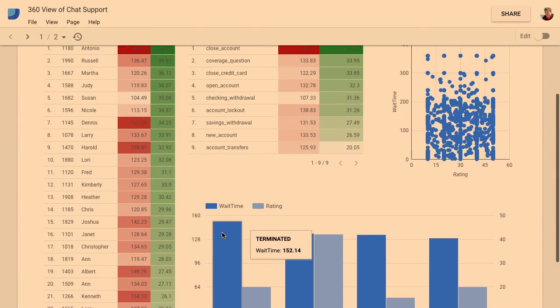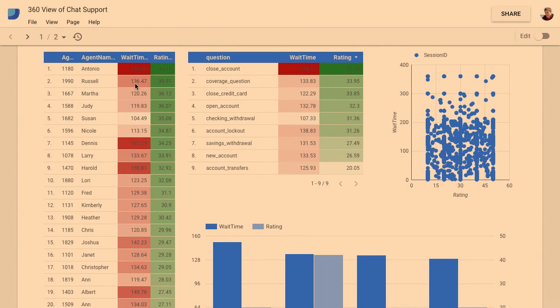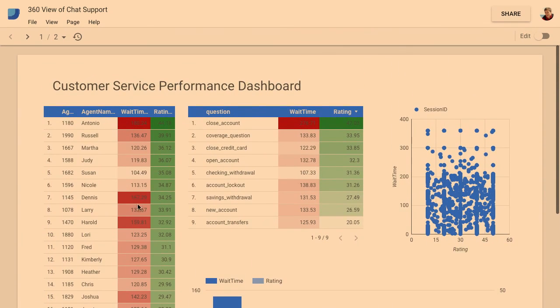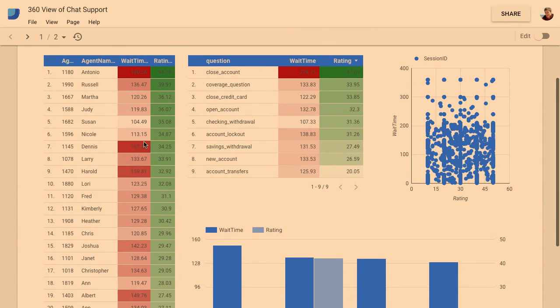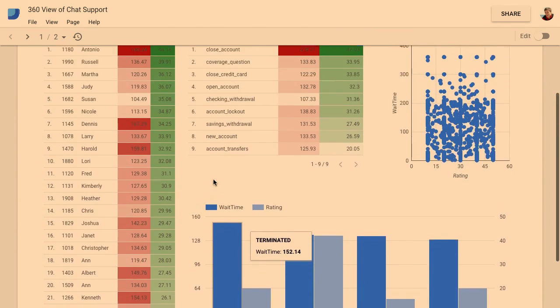focusing on the rating. And I'm seeing over here that my agents, while they have various wait times, they're all kind of in band. Nobody's waiting much longer than anyone else. But the ratings are actually quite different. And I've got these two low performers down here.